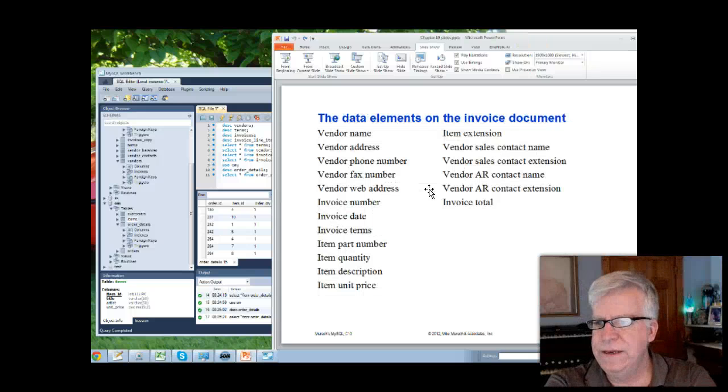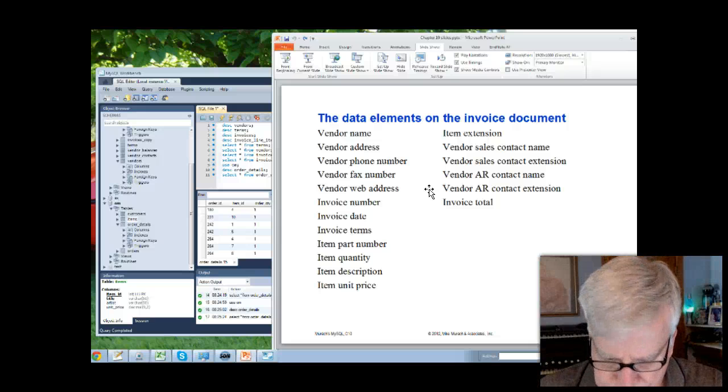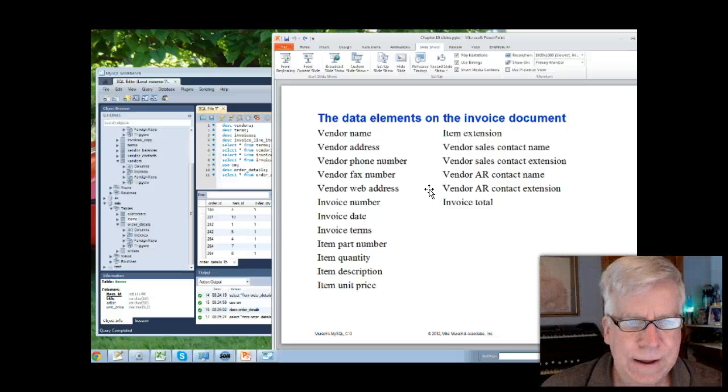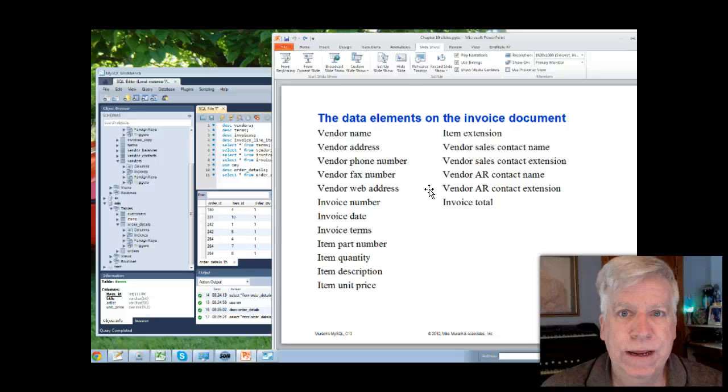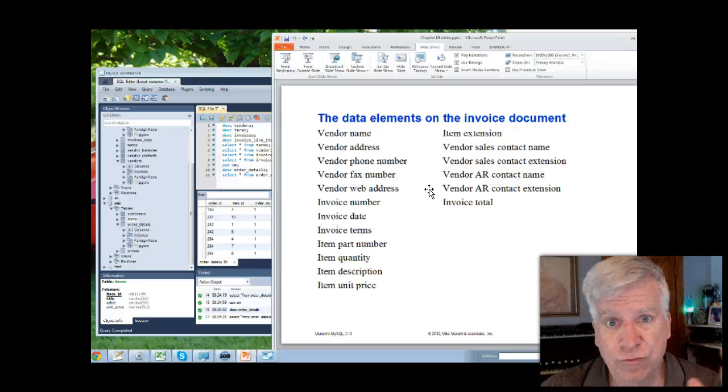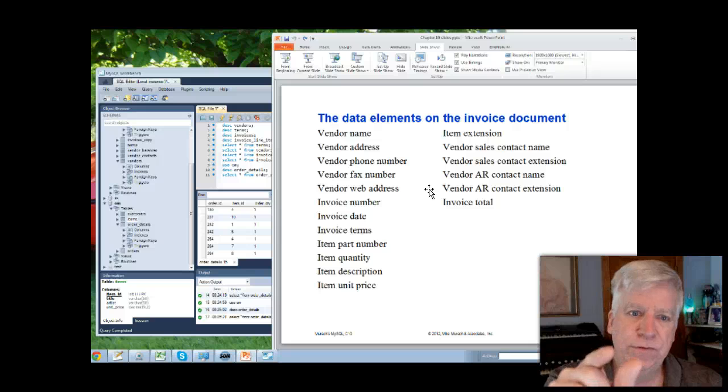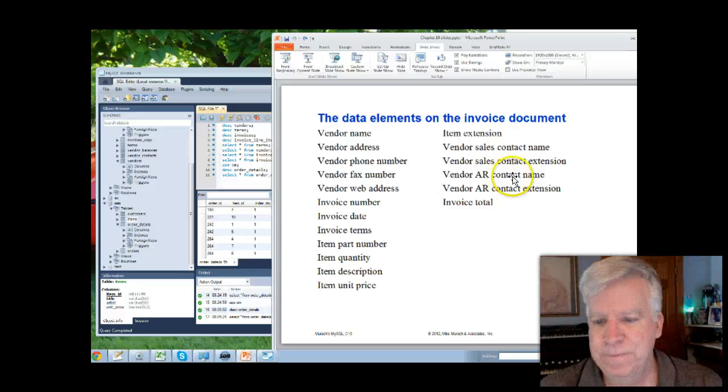The data elements on the invoice document. So here it's listing it out. Vendor name, vendor address, all the invoice information, item information, vendor sales information, and the invoice total. So by looking at the data that you're interested in putting into a database, you look at it at a business, at a functional, at a real world level, and then ultimately you have to break it down into this piece of information, this piece of information, and this piece of information.